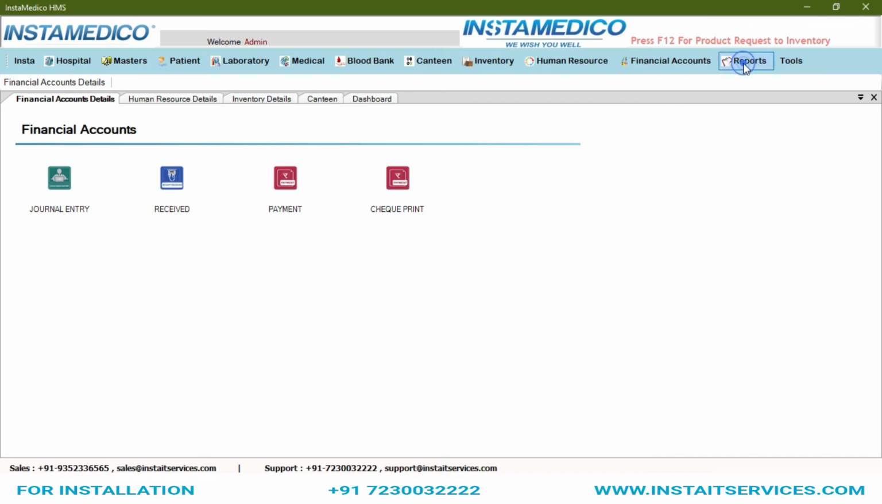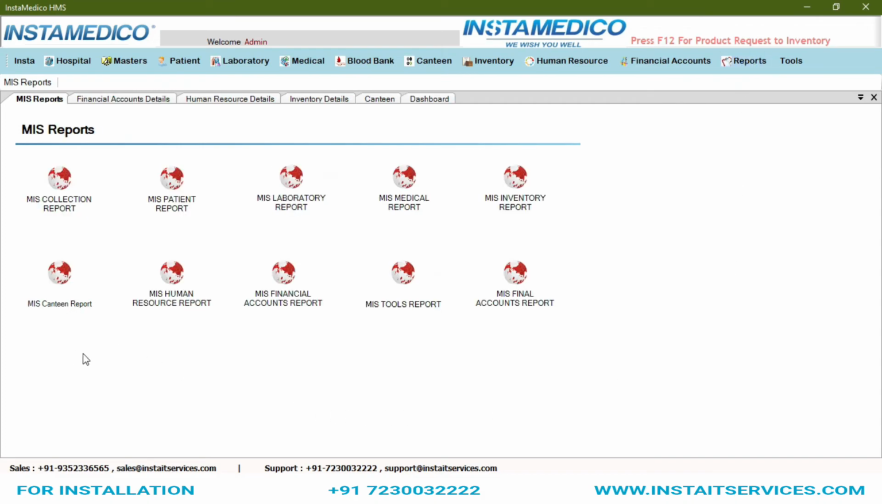Now we talk about the reports module. This module is used for managing MIS reports, and this section is used for managing MIS collection reports, and this one is used for managing MIS patient reports, and this one is used for managing MIS laboratory reports, and this one is used for managing MIS medical reports, and this section is used for inventory reports, and this section is used for managing MIS canteen reports.